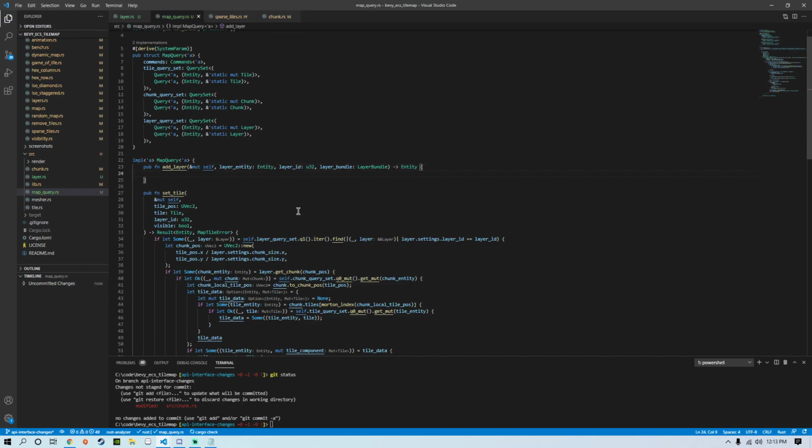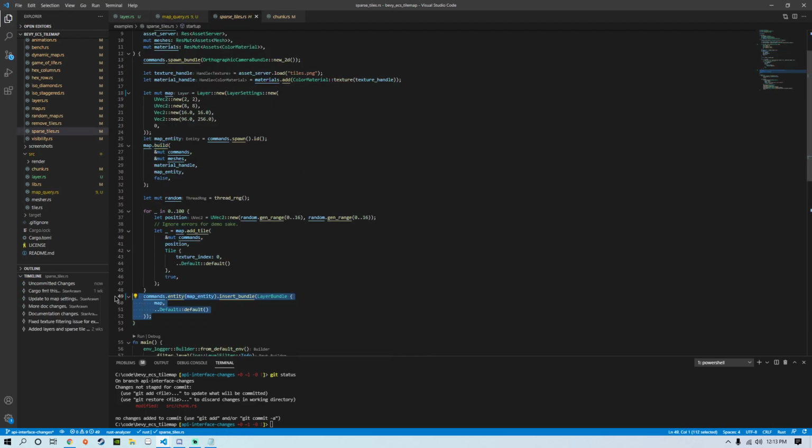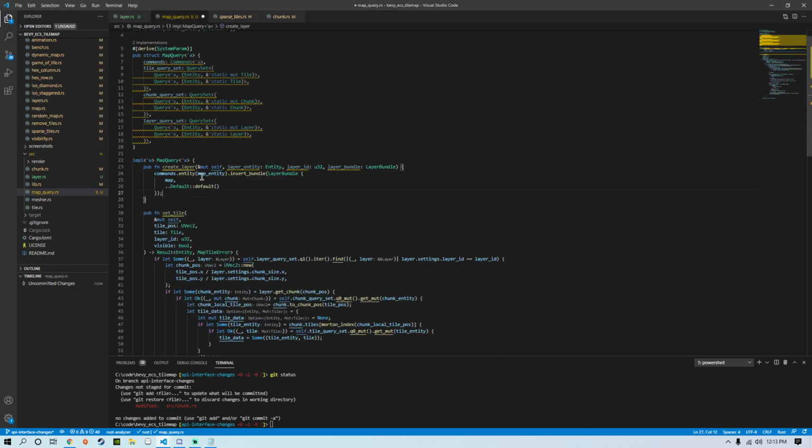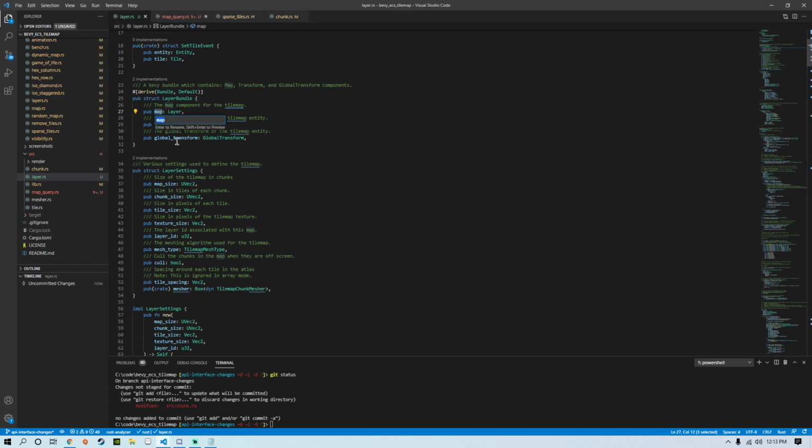But then at that point, what is this really doing? Is there a point? Because all this would be doing is just this part here. We can at least ensure that the layer, let's go to the layer bundle, rename this to layer.